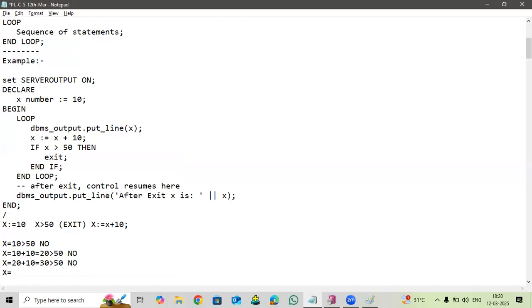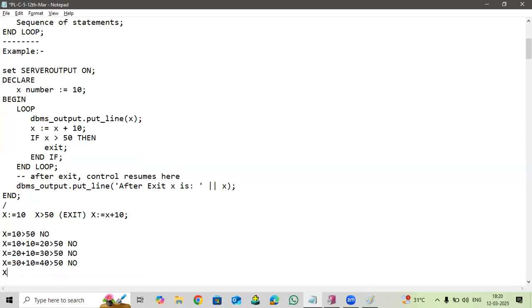Value of x? 30. 30 plus the next iteration, 10, is equal to 40. Is it greater than 50? No, not yet. Again, next iteration. As of now, the value of x is 40. 40 plus the next iteration, 10, is equal to 50.